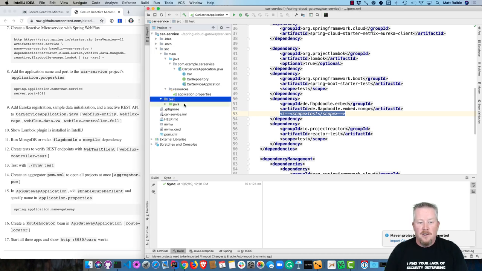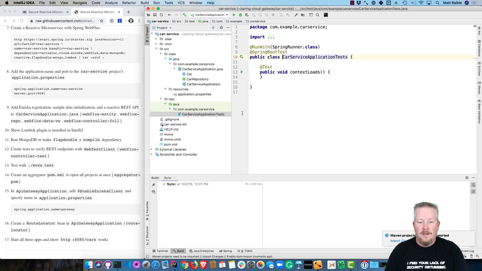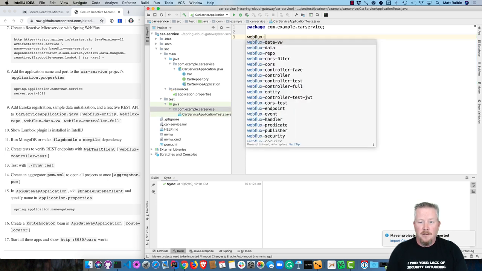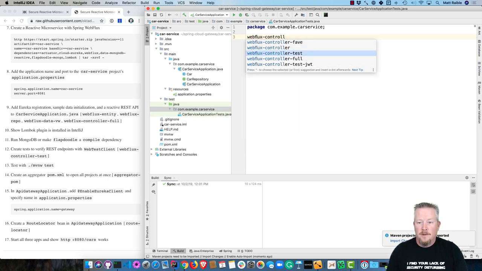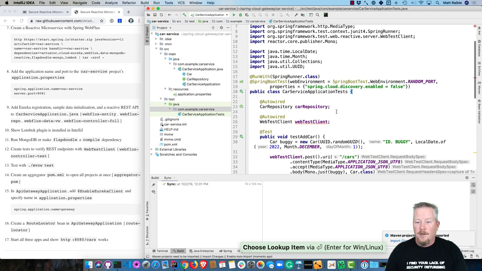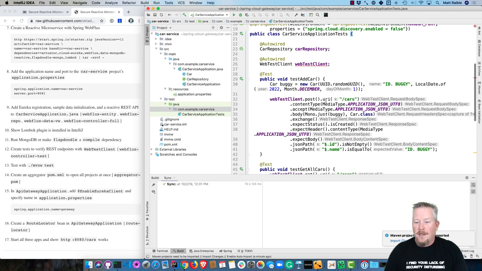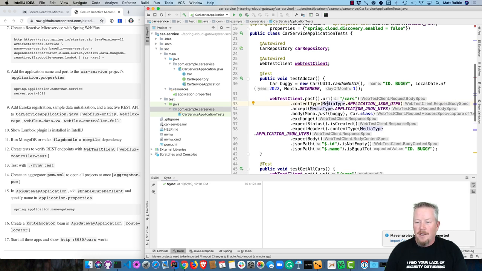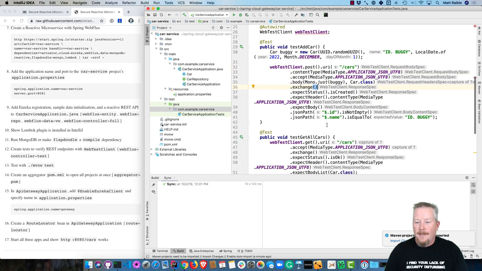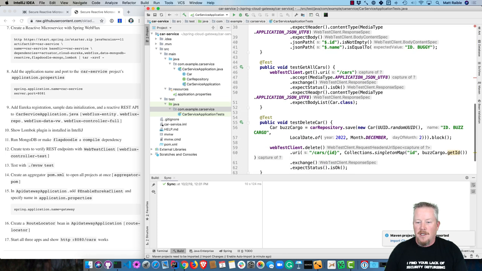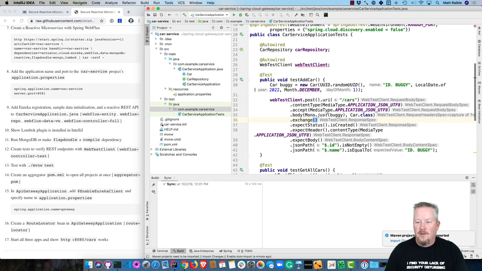And then rather than just start it up and show you, what I'd rather do is write a test. So there is a test created for you by default, this car service application test. There's nothing really in here. So I'm gonna make it a little more robust. And what I'm gonna do is use that car repository and post a URI to the cars endpoint and then exchange it and expect that the status is created and then verify that data came back, right? That matches what I put in.